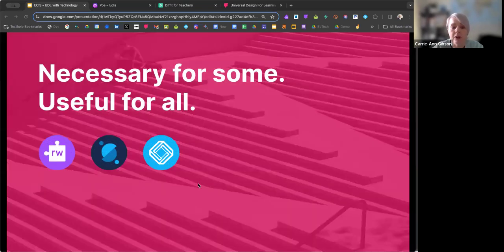So really, to make your learning accessible by design, just think throughout this about how you can reduce barriers by using the technology that we're going to show you today to make the learning accessible for all students. So what is necessary for some is useful for all. There may be tools that some students would not be able to access and comprehend and get through the lessons without. But those same tools are actually useful for each and every learner in the classroom.